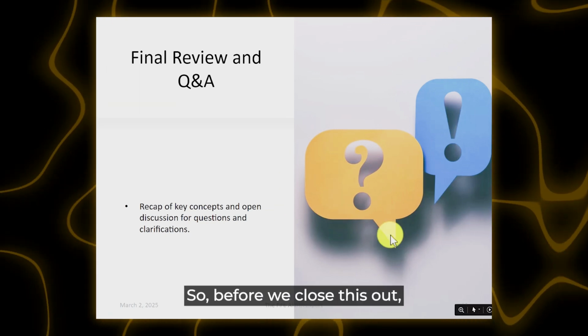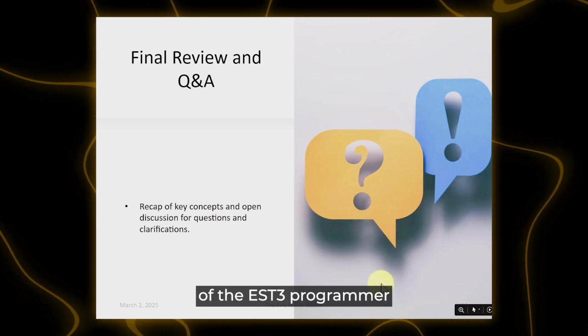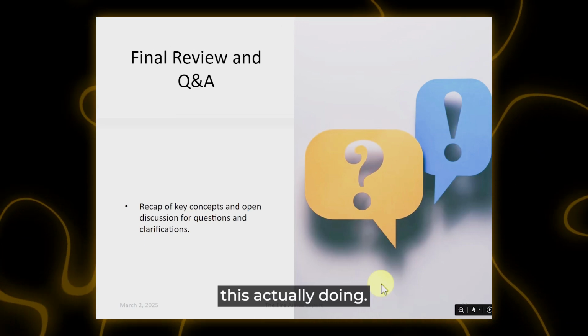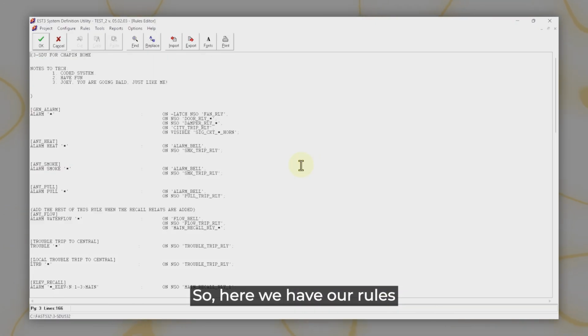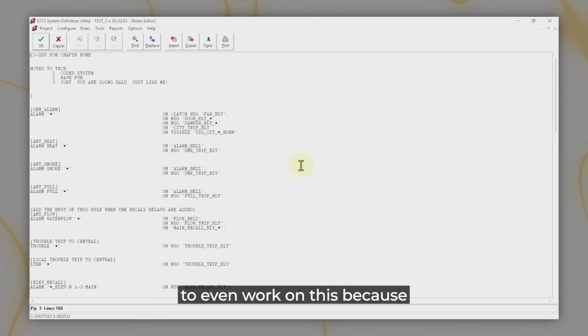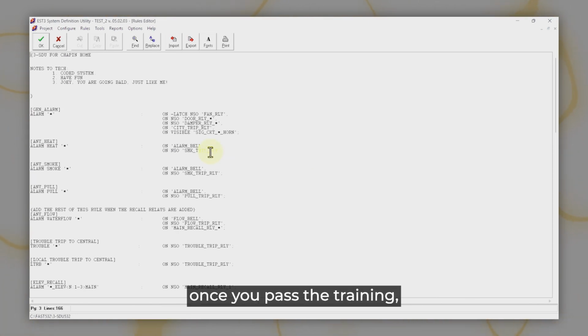So before we close this out, let me just go inside of the EST3 programmer and let me show you what this actually does. So here we have our rules. And if you have not gone to training, you won't even be able to work on this, because once you pass the training, you'll get a software key that will connect to your laptop so that way you can run this actual program.